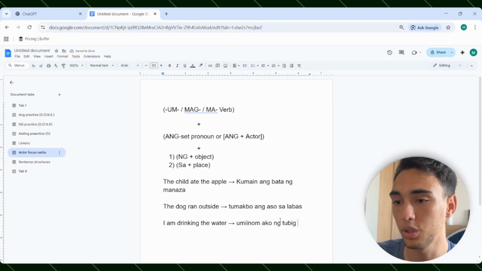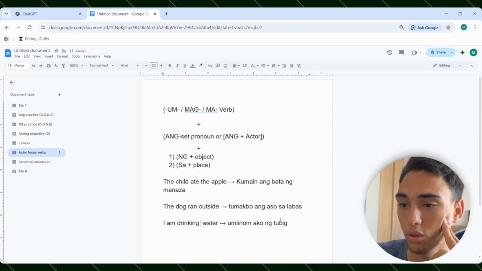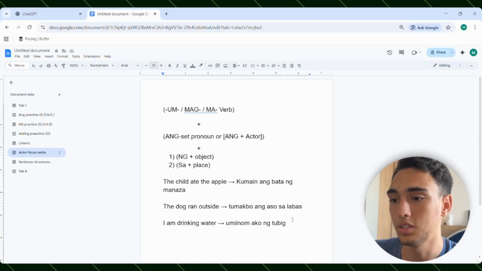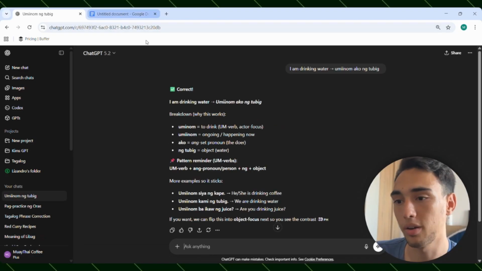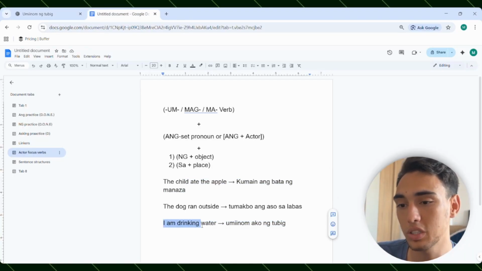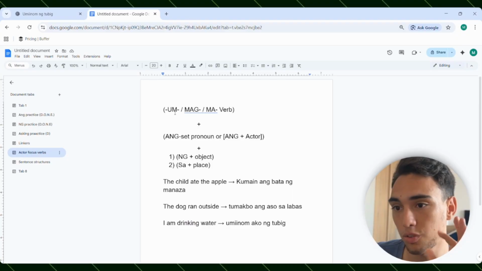No, that means you're doing the water. No, I am drinking water. I'm sorry, not the water. I think that's correct. I am drinking water. Uminom ako ng tubig. Let's see, make sure I get this right. I don't want to sound wrong. So as I said before, you don't want to say I am drinking the water, because the focus would be on the water, right? So this is for actor focused verbs. So I am drinking water. Uminom ako ng tubig, right?